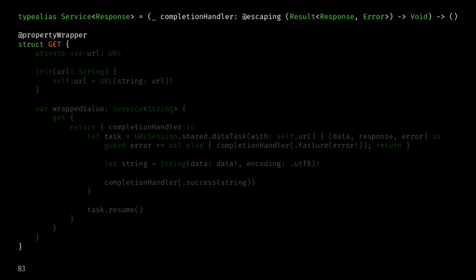So how do we implement this property wrapper to make a get HTTP call? We create a struct called Get. We say that it is a property wrapper. Then we store a state. We need to store only one piece of state, the URL that we want to call. Then inside the init, we take a string, because when we write code, we are going to give the URL as a string, and we turn it into a URL. In order to keep things short, I'm doing a force unwrap. In a real application, we would want to deal with it in a better way.